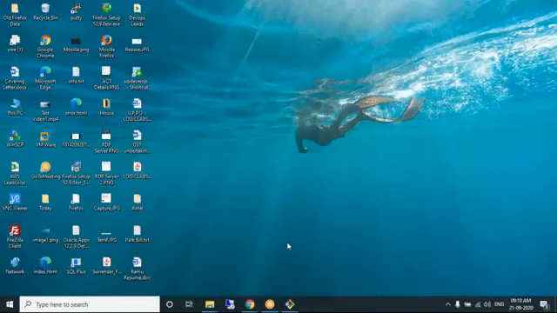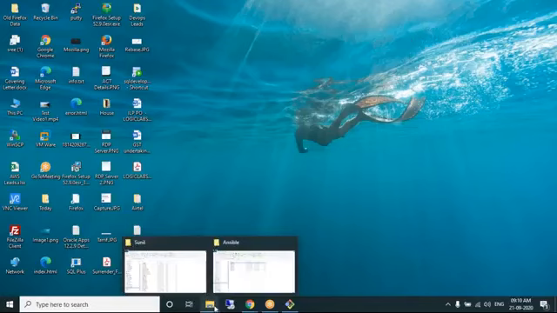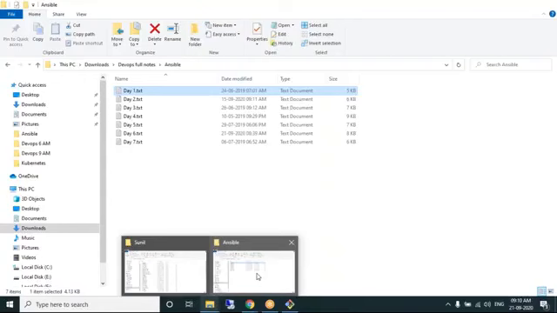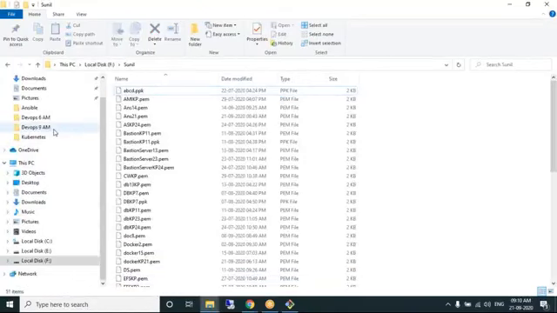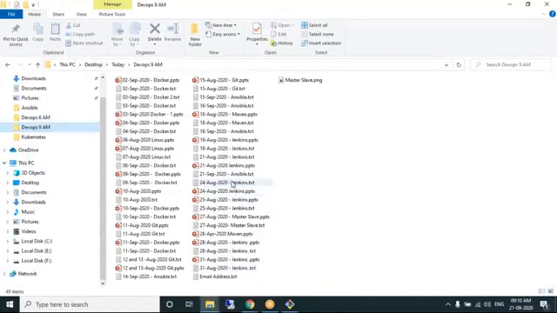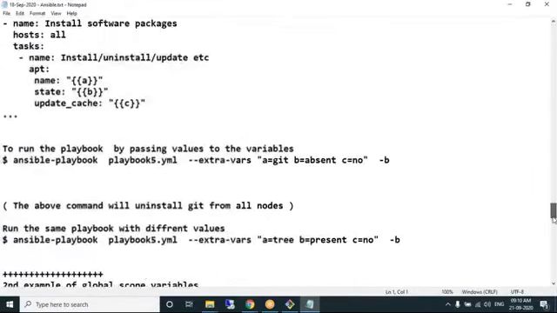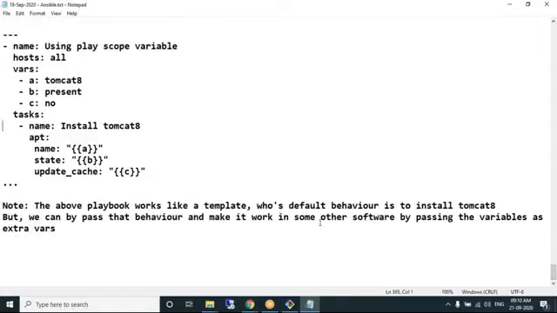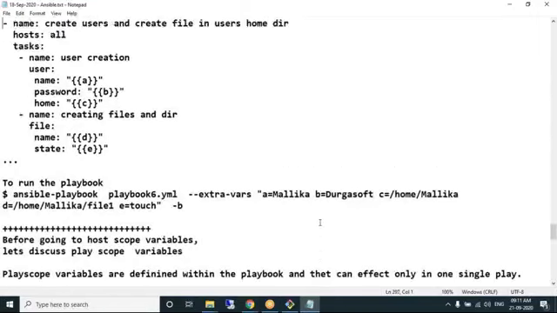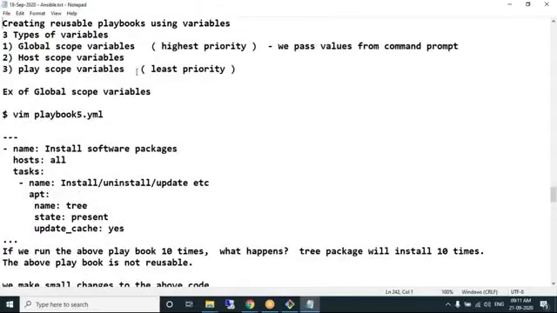Okay. So in the last session, if you look at the notes of the previous session, we have learned how to use variables in playbooks, isn't it? There are three types of variables. Quick recap: global scope variables, host scope variables, and play scope variables. Global scope variables will have the highest priority.